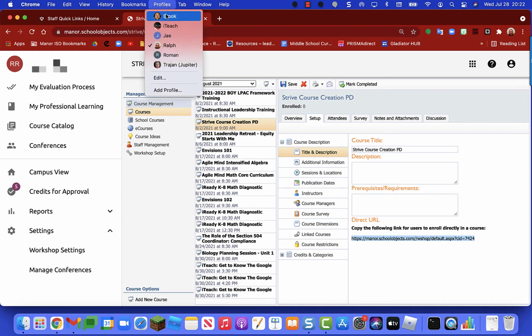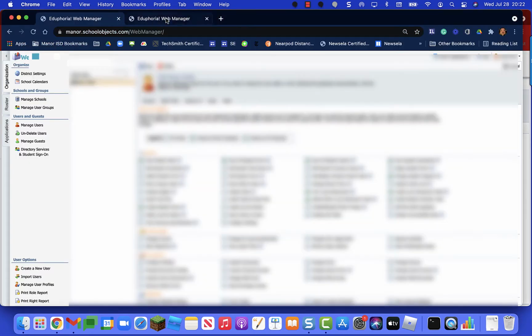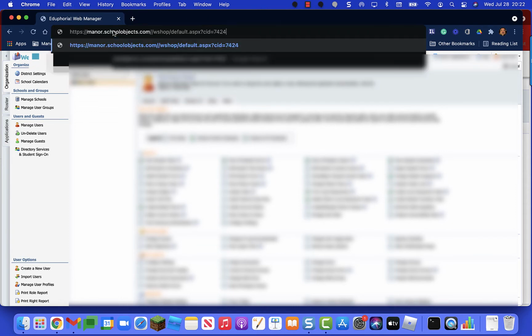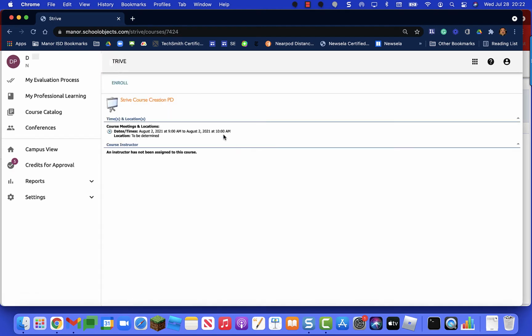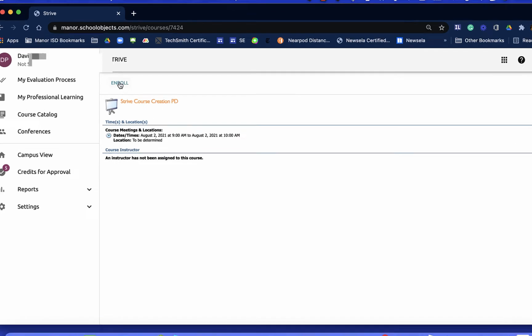So I'm going to open up a new browser here and type in that URL, paste in that URL. I'm already logged into Eduphoria, and you'll notice here we are. Here's the Strive course creation PD, and I could enroll in that. You'll see the enroll button's already there.